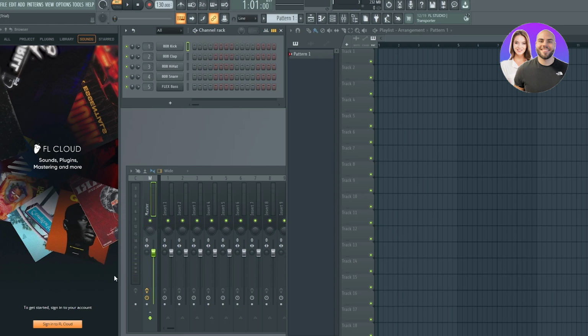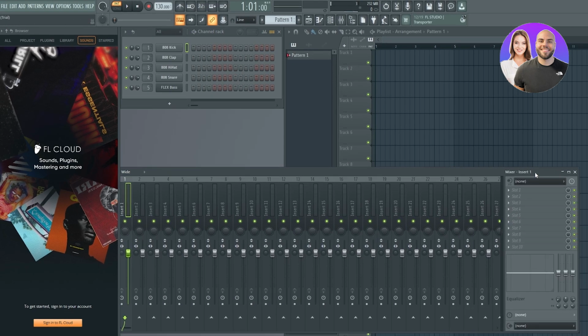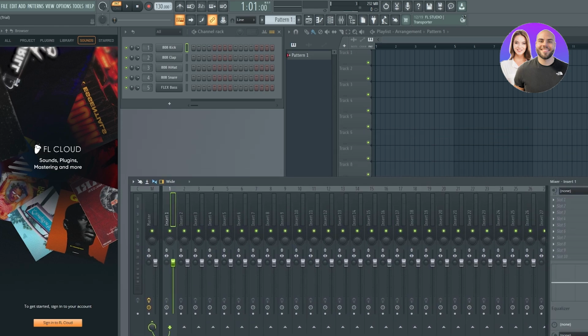Over here, I believe this is the options right here. So here you have your tracks. You've got insert one. These are all going to be your tracks, right? Over here, you can move this entire window around to where you want.